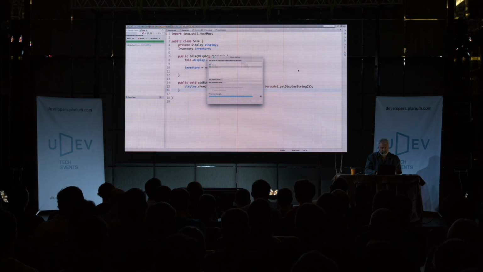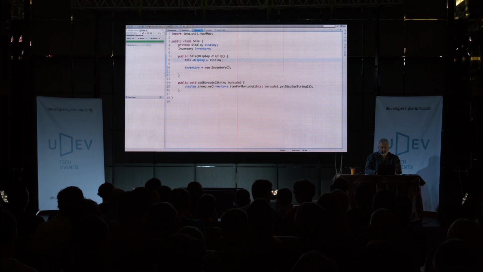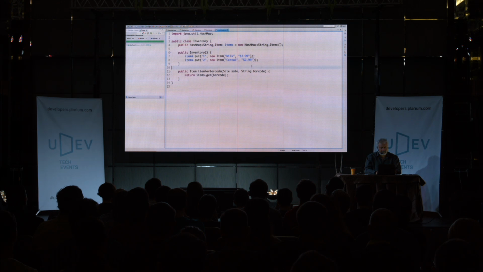And it's going to change the visibility. I hate when this tool gives you a this pointer there for mysterious reasons. Let's go back to this. We don't need to pass a sale along. And we have that. Okay, so we have that done there.